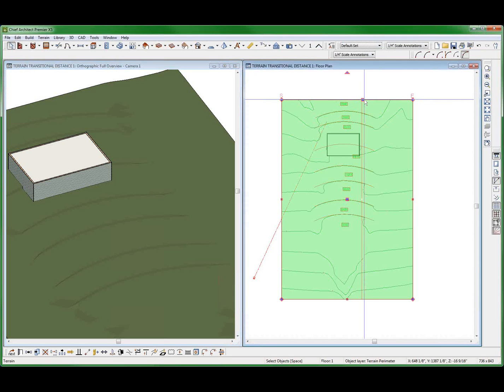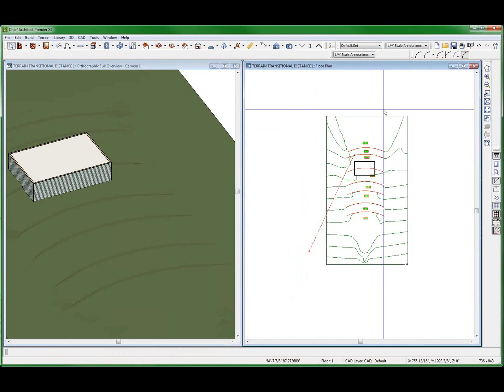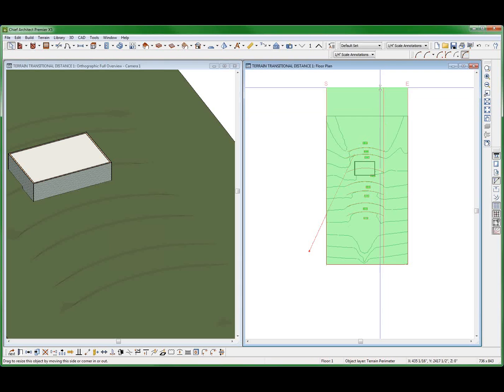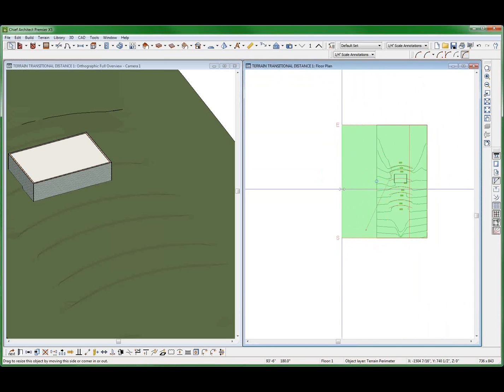But now if I stretch this out, and I've got some pretty big sites that I'm working on. Oh, now that's looking pretty good. You get what I'm saying? It's looking pretty good. I'm not sure what it wants to do. If I stretch this out like this, there it is right there.